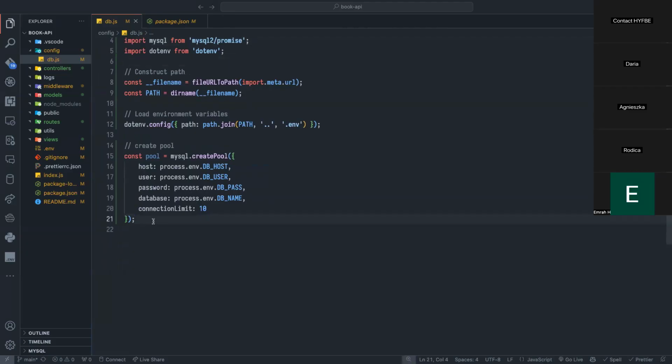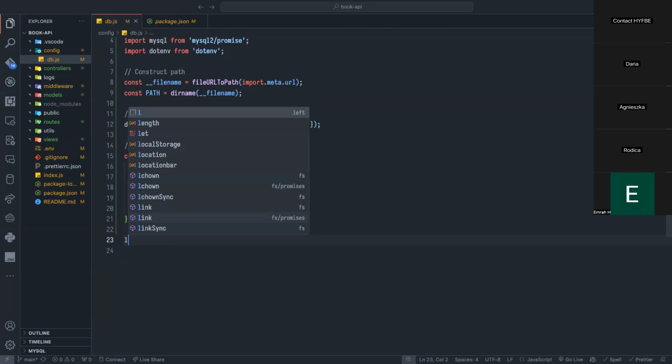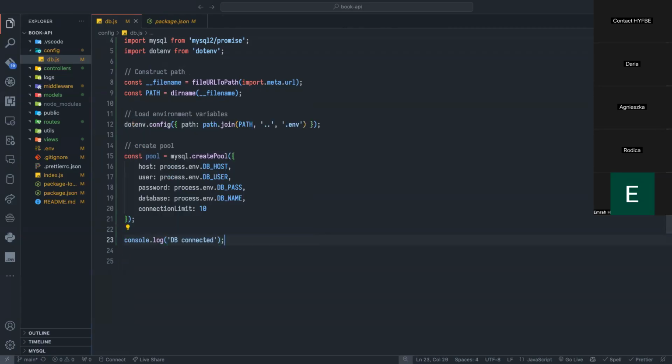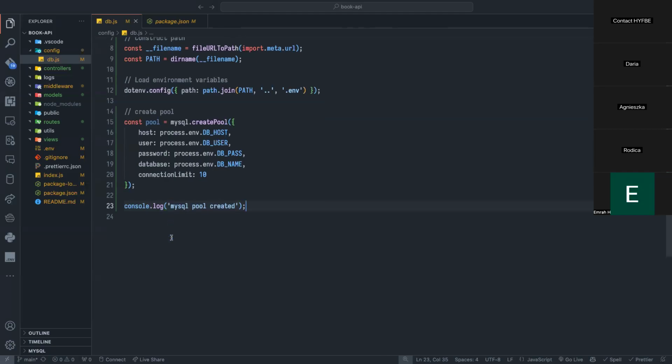Now, what I want to do here, when my connection is being created, I just want to log something. I'm going to log that successfully connected to database. I will just write any message here to say that my SQL connection was created. So I can just say MySQL pool created successfully if you want to.